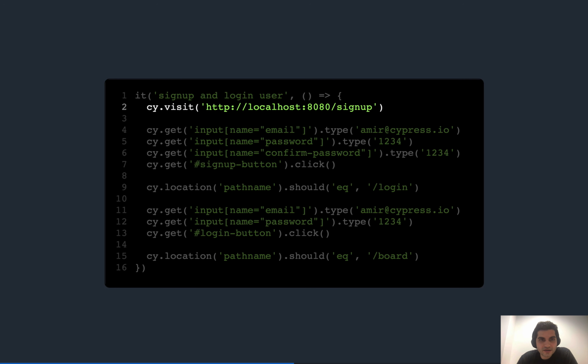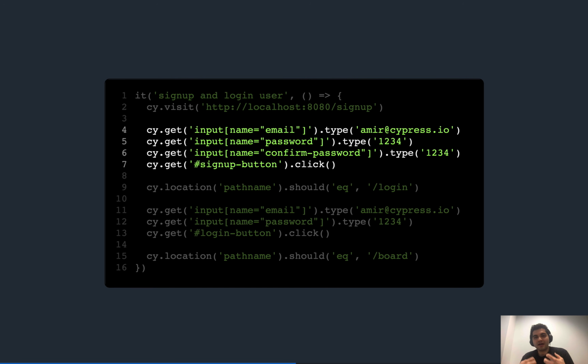We can start things off by using the Cypress visit command to first visit the sign up page. Then once we've done that, we want to go ahead and drive the UI of our sign up form to register our first user. So we'll use the get command to grab the email input box of the sign up form, and then we can type in our email. We'll do the same thing for the password fields. We can use the type command to type things into input boxes, and then we can grab the sign up button using its ID as the selector for the element, and then we can use the click command to click that button and finish the sign up process.